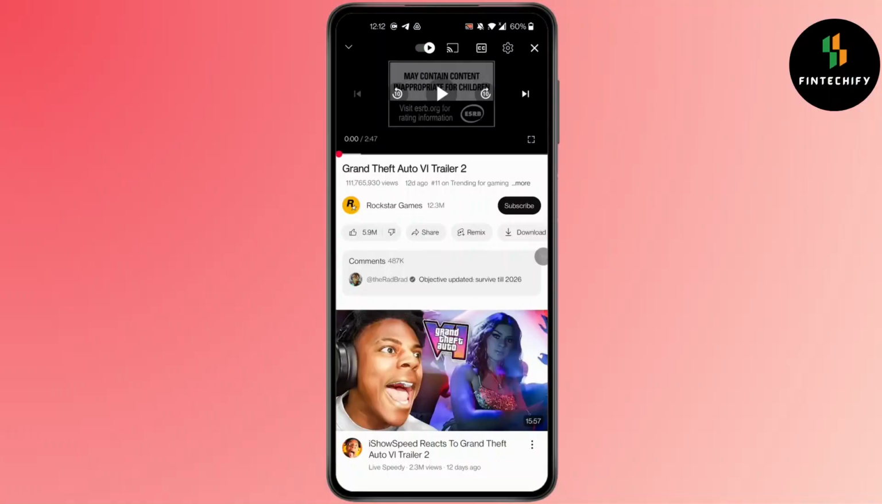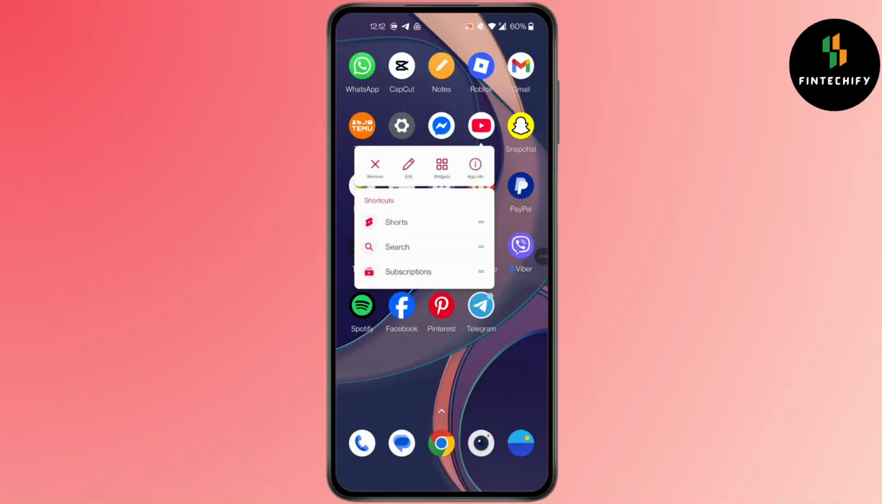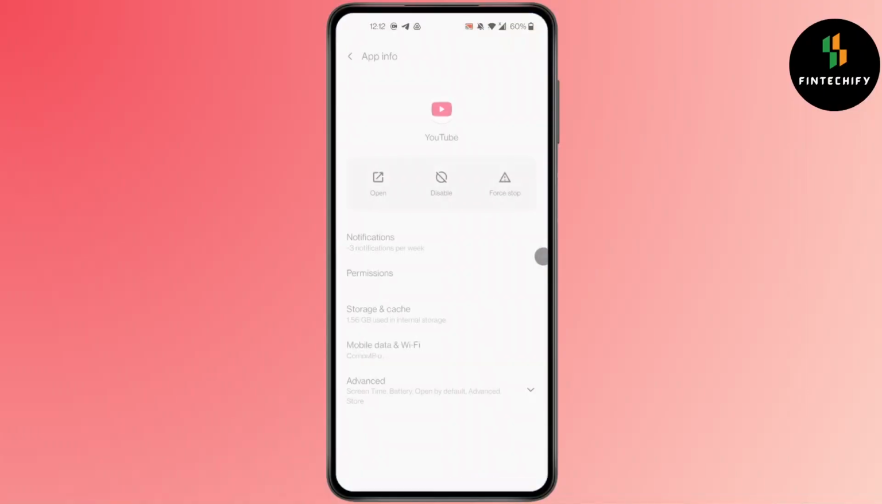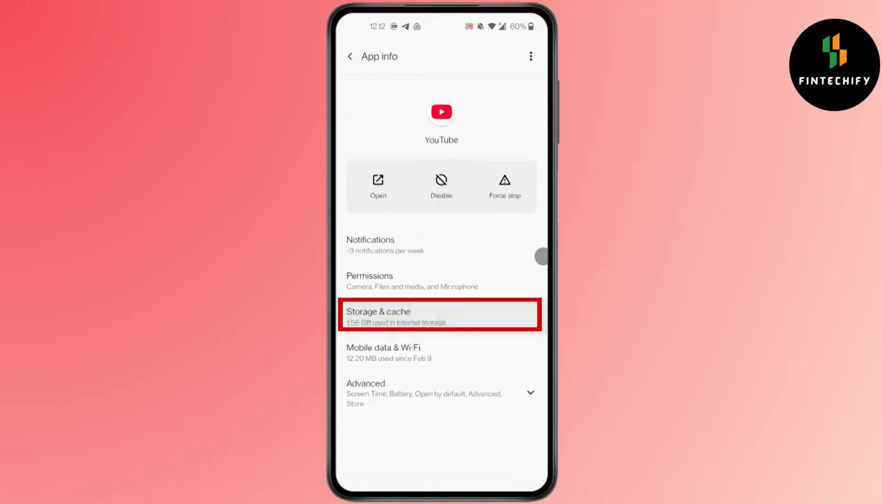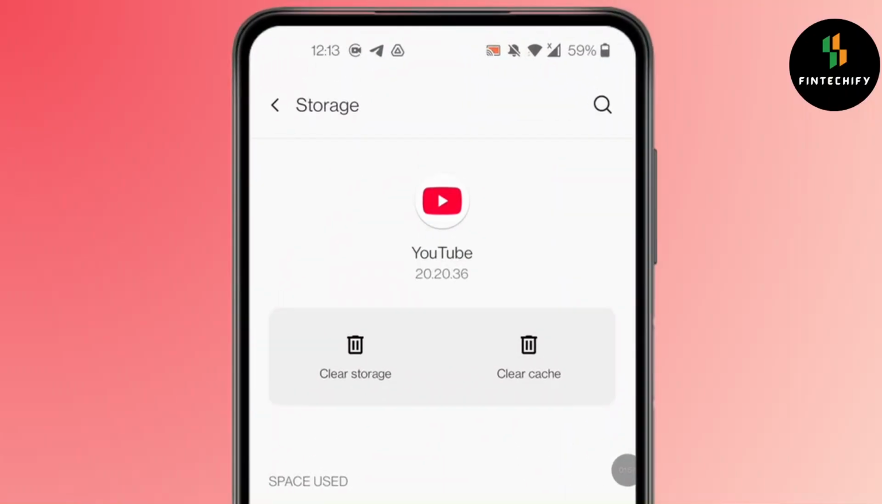After that, if it still does not fix your problem, what you can do is hold on to the YouTube app on your home screen. Click on App Info at the top. In App Info, you will find this kind of screen pop up. Click on Storage and Cache. Then, simply click on Clear Cache.